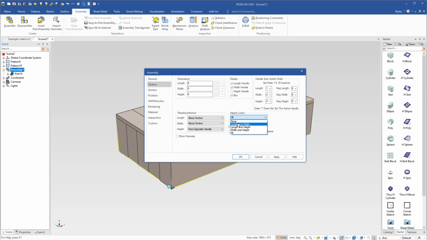And we'll have it go ahead and show the box for those. The other things we want to do is make sure there's no locks on it, so that they don't size together. They're independent of each other. And we want it to size about the opposite handle, not from the anchor, just from the opposite handle for all those. And if we want to, we can even turn off some of these other handles so there's no order switching that goes to the height. It doesn't exist, so we don't even want it to go there. So we'll just set that to 0 and hit OK.